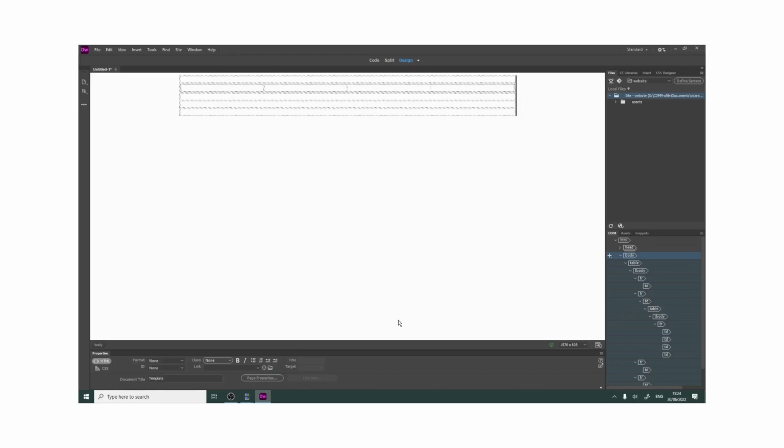In this next video, we're going to start to insert our content into our website. So the first thing I'm going to do is insert the banner that we made. If I go into my assets folder here, you can see it's called website banner.